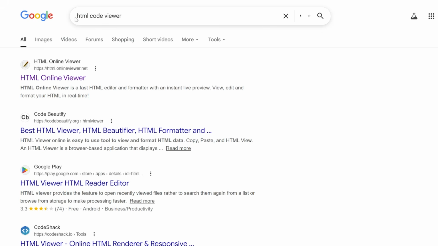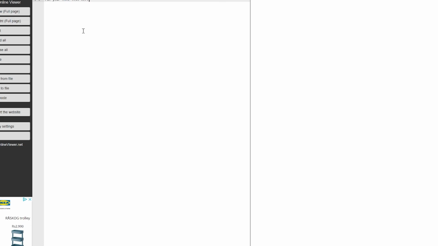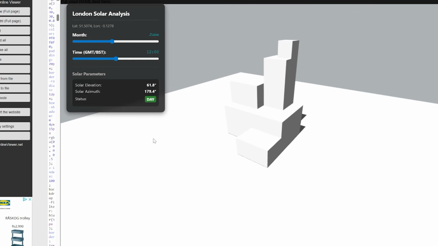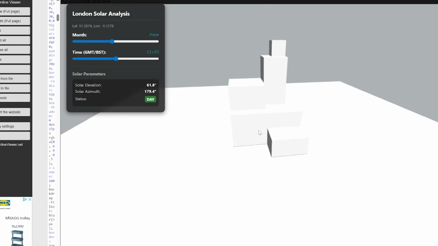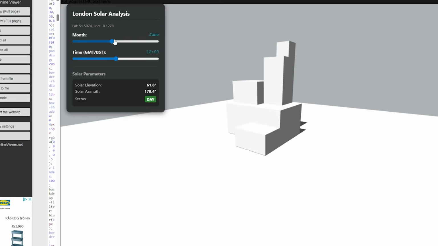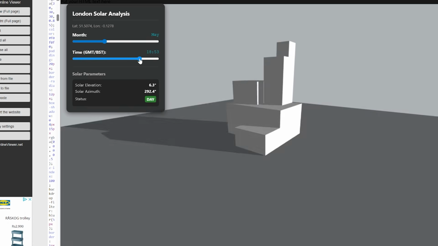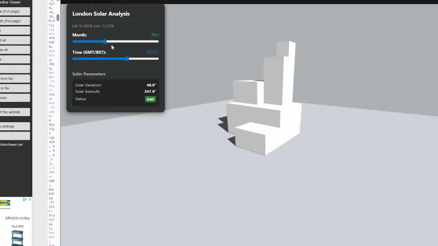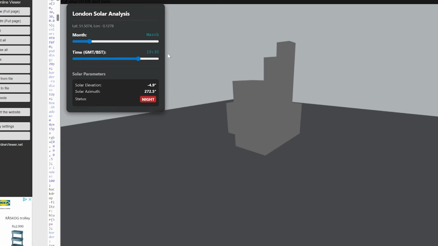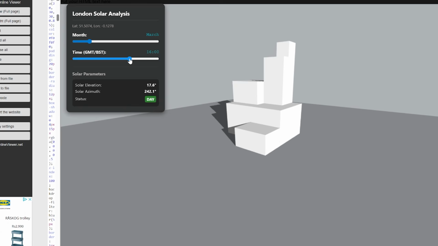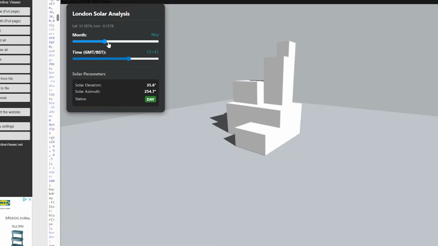All we have to do is to just copy this, search for HTML code viewer online, and choose the first link. Just paste the code on the left side, and here you will see that the concept has been generated as a 3D model, and you can adjust the months and time to analyze your concept at different times of the day. Of course, the concept is not perfect, so you might have to rerun a few times to get the best result. But to be able to generate an interactive shadow analysis within a few minutes is definitely worth testing out.